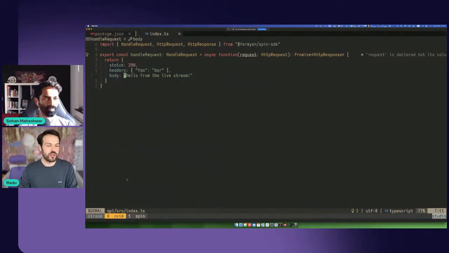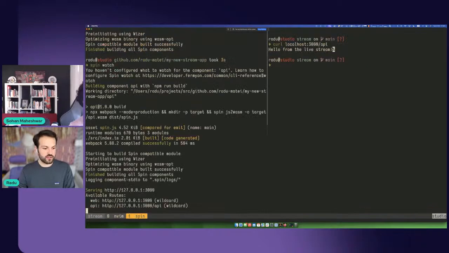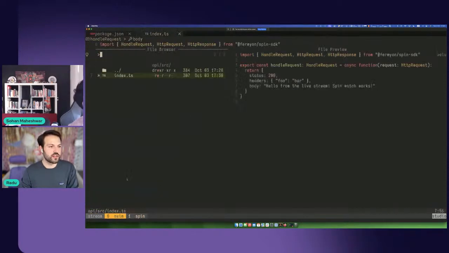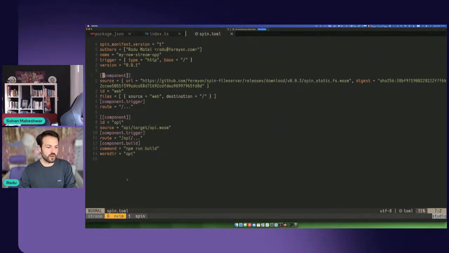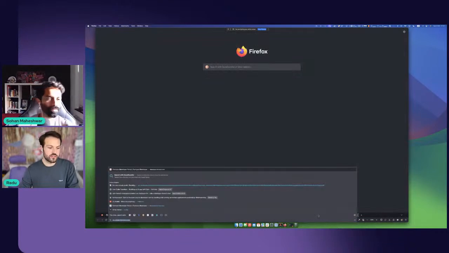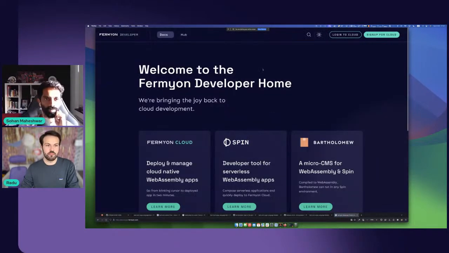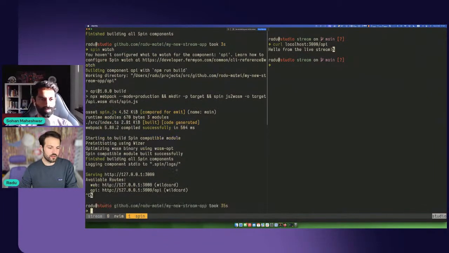So at this point, I should be able to spin watch works, save it. And of course, I didn't define any configuration for watch, so it doesn't know how to do that. And this is our chance to look at the documentation for it. So developer.fermyon.com, spin watch help.